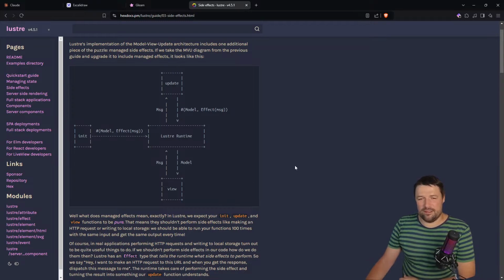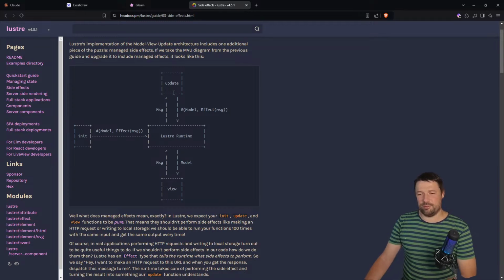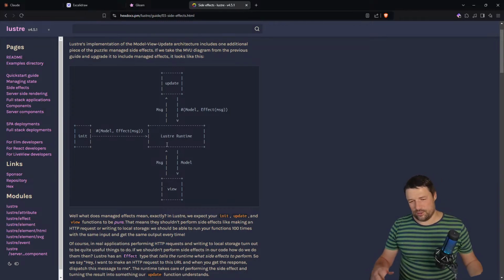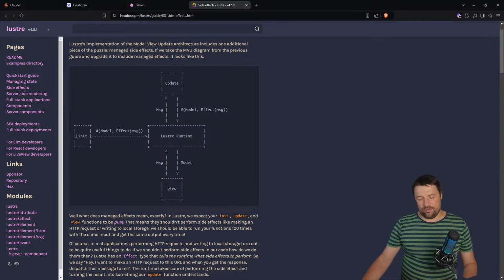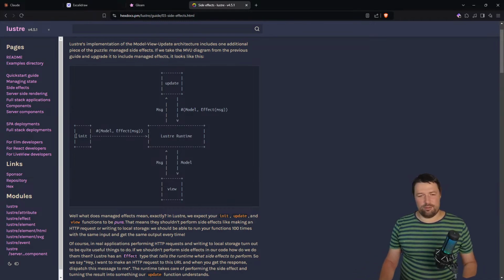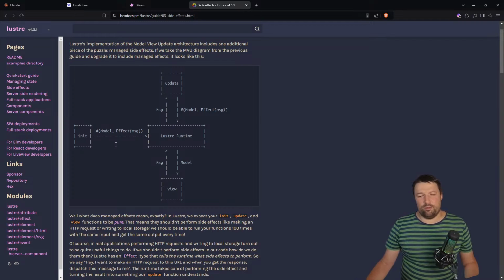Lustre implements the Elm architecture, which basically means you have an init function, a view function, and an update function. The way this works is, when you initialize your application, you run the init function and you get a model out of that. The model will be rendered by the view. So you have a view function where you pass in the model, and in this case you get back a message.